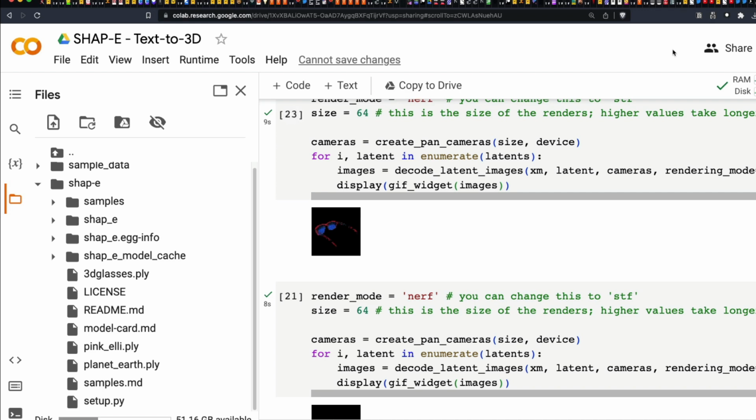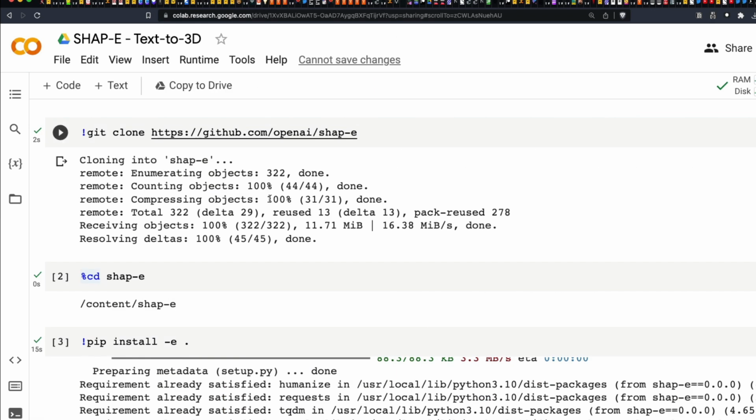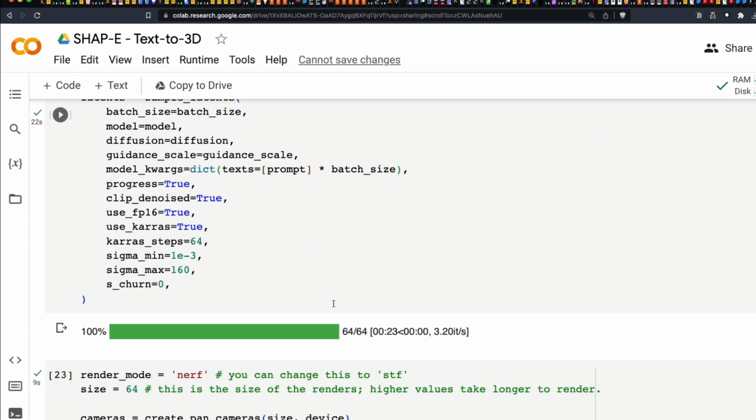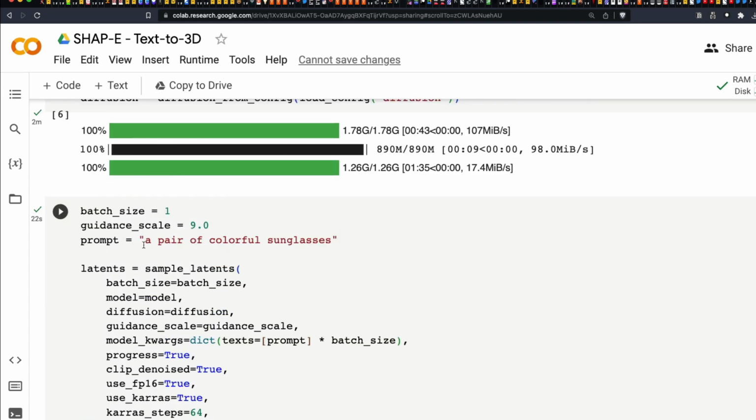Again, just to quickly recap the tutorial: when you open the Google Colab notebook that is in the YouTube description, it would look like this. Run the entire set of code, basically run all. And once you run all, go to the prompt. First, see whether the default prompt works. Then go to the prompt and give the right prompt that you want.